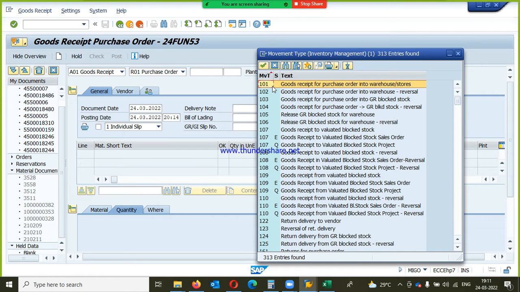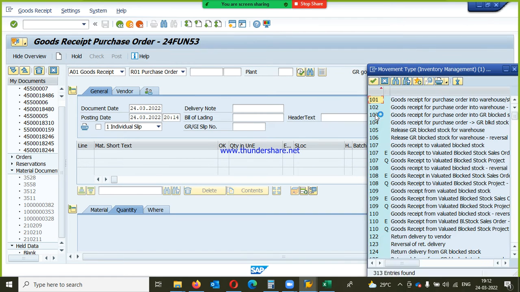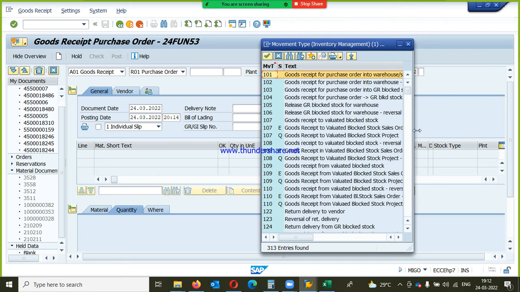Whenever you purchase the material, and then receive the material, the system will take 101 automatically. That's the reason we did not observe that movement type in our previous goods receipt, right? Now I can see the movement type, because instead of goods receipt, we are going to issue the goods to my vendor. For that I will require a movement type. So 101 is goods receipt for purchase order into warehouse, and another movement type is 102. What is that? 102 is nothing but the reverse of 101.